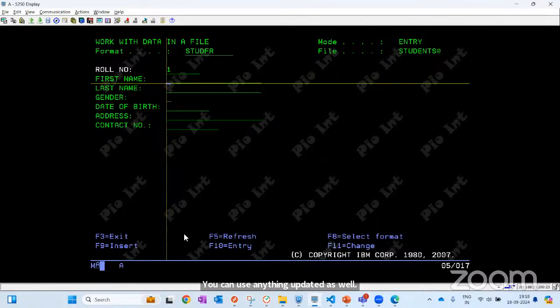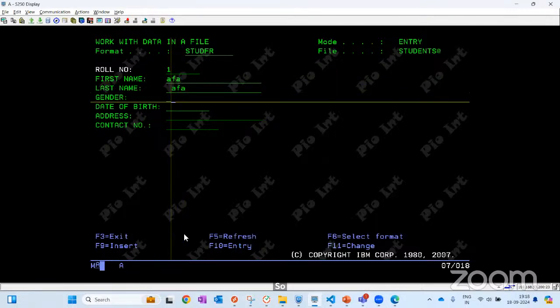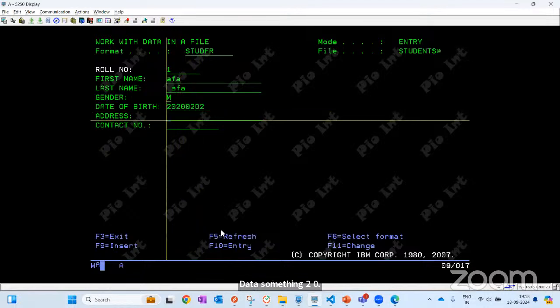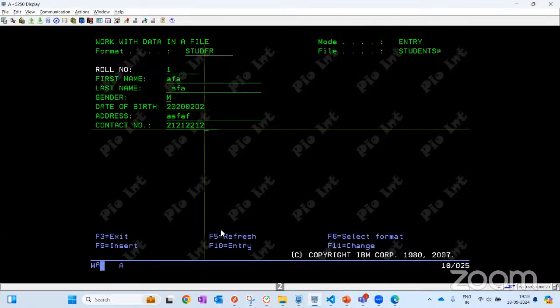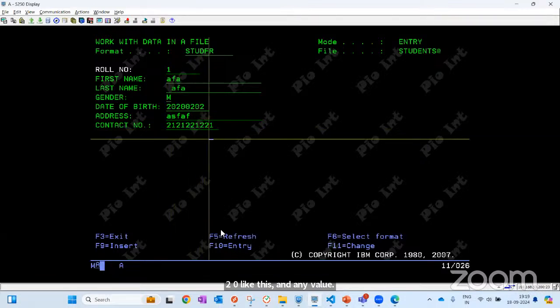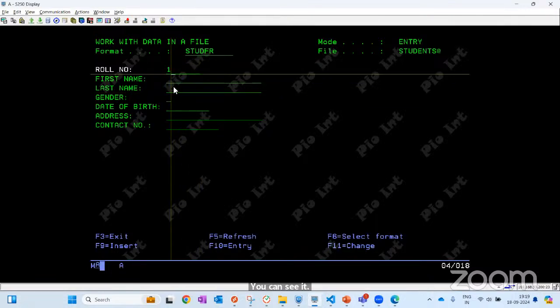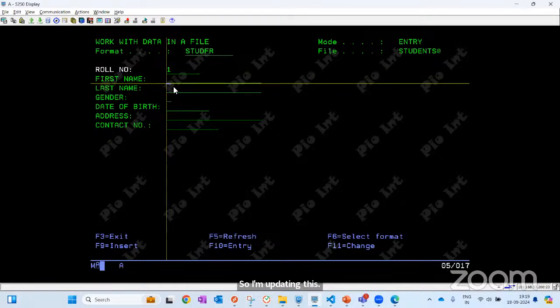So here, roll number 1, I'm giving something like this, gender as M, date of birth something like 2020, address any value, and contact number. You can notice one thing: using update data, we don't need to give the quote here, but using SQL, we need to give the single quote for the alphanumeric values. Okay, so I'm updating this. The roll number I have put as unique, so if I try to insert another record with the same roll number, let's see what it tells.